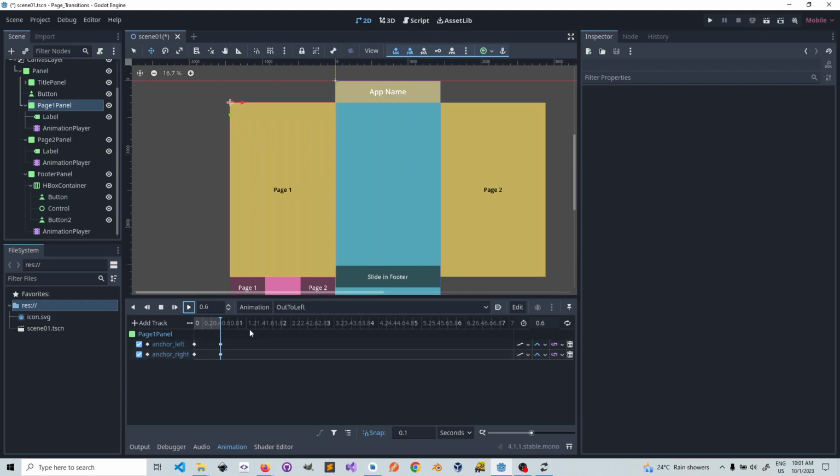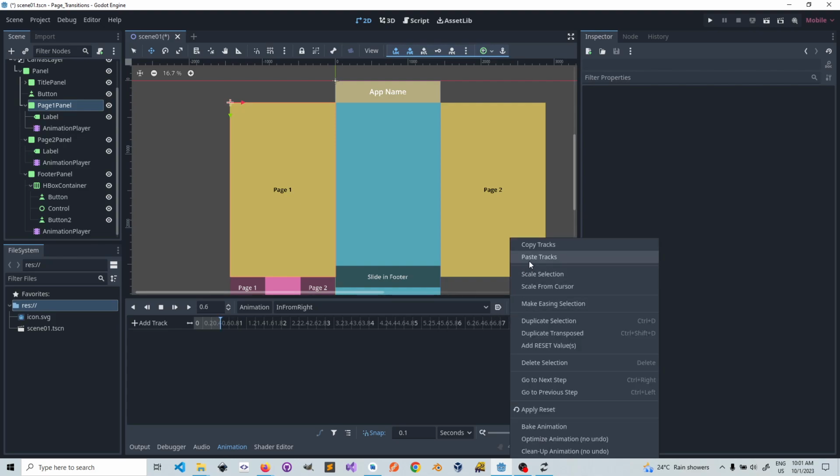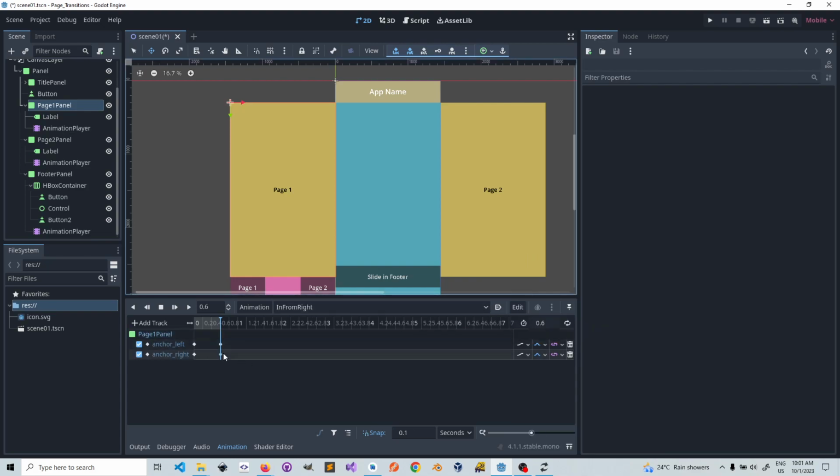Next we're going to create the next animation clip, which is in from right. You click OK. Remember, we need to change this to 0.6, and then you hit edit and paste tracks. Remember, I've already copied those tracks. We're just going to repaste them.